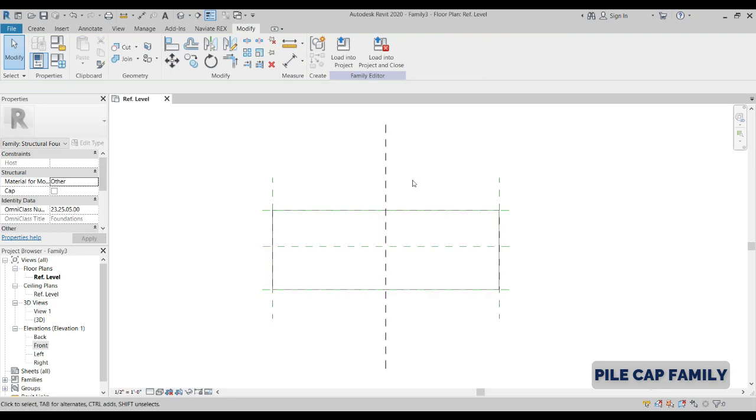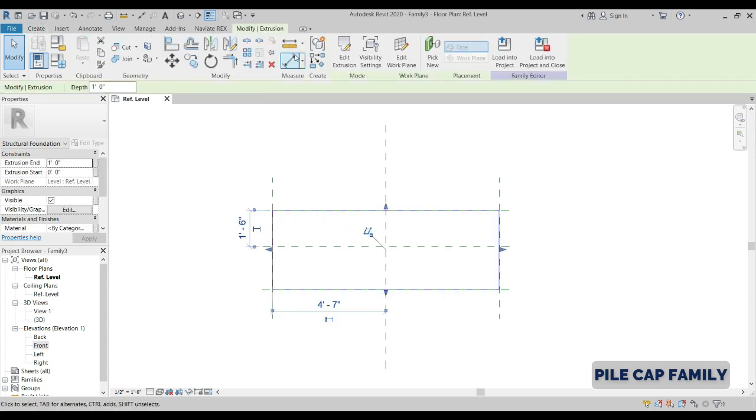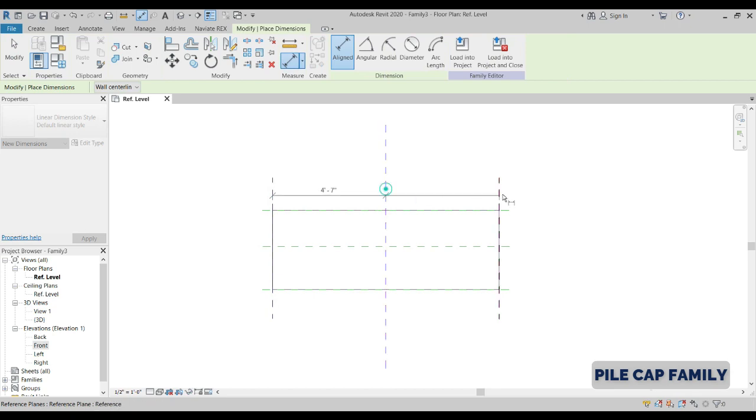Now we need to add some parameters. So we'll go to create. We'll select this rectangular extrusion. We will select align dimension and make some dimension in this area.